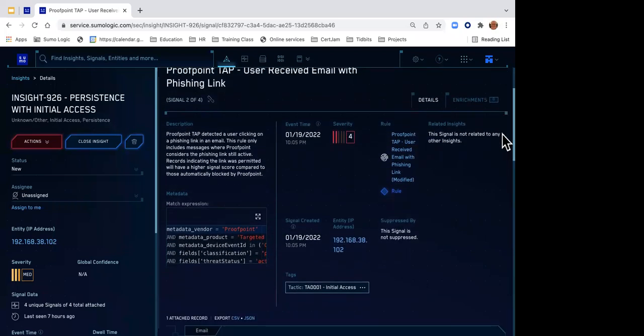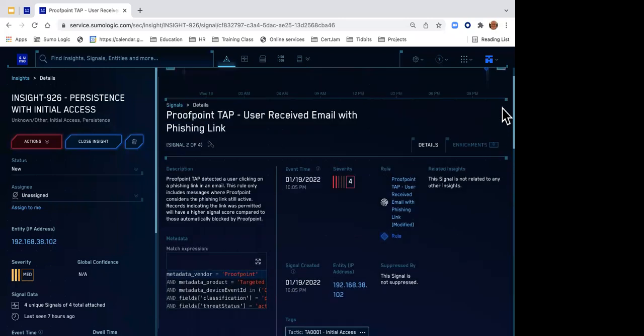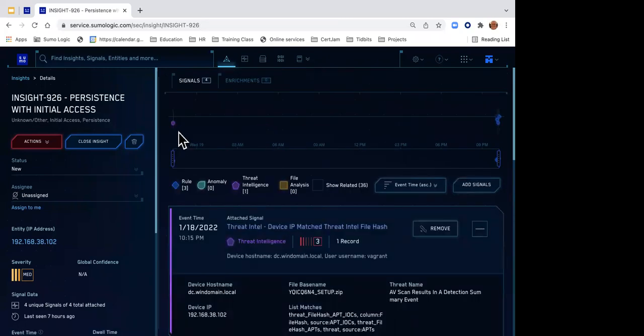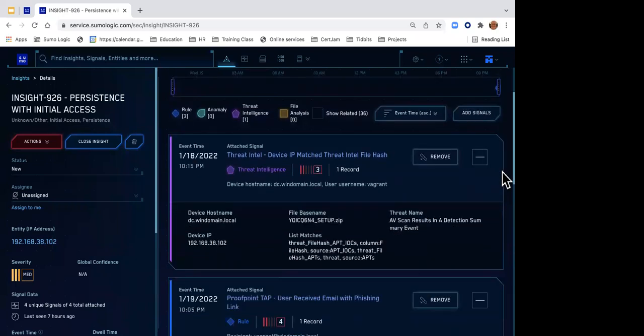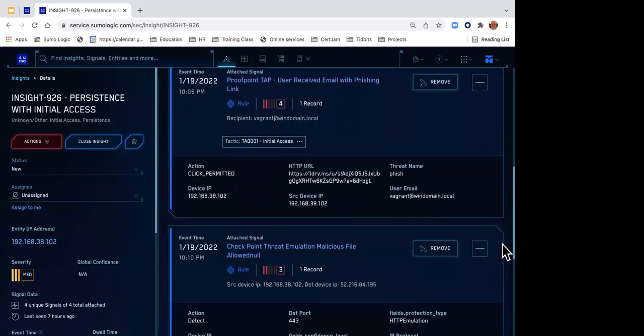And so again, we can see what kind of phishing link they got. We can see the information about it. Who was the user? Keep in mind that all of these insights, these signals, are centered around an entity. These signals are all happening with this one IP address. So again, the system detected that there was a bad, malicious file. Then the user receives an email with a phishing link, right? And I can see information about that. There's the URL and all that stuff.